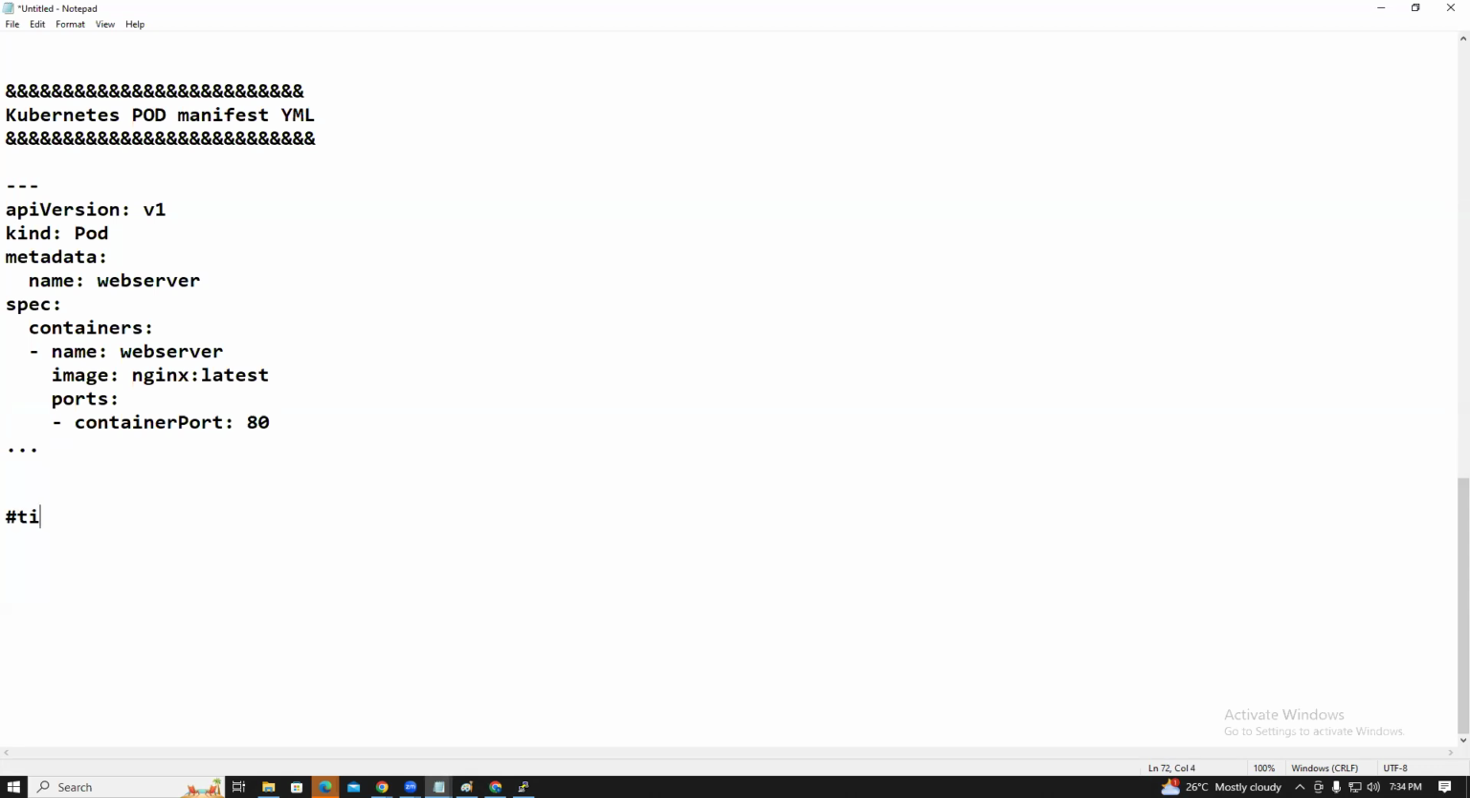To display all the pods which are created, what is the command, guys? To display the nodes which are created, what is the command? kubectl get nodes. Very good.